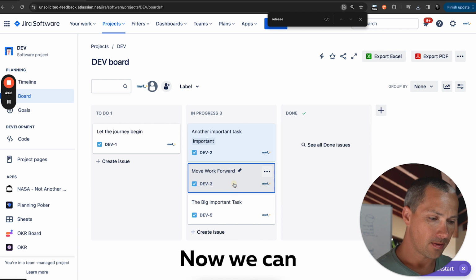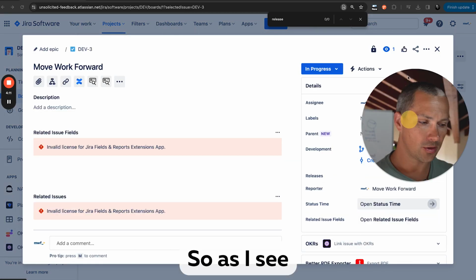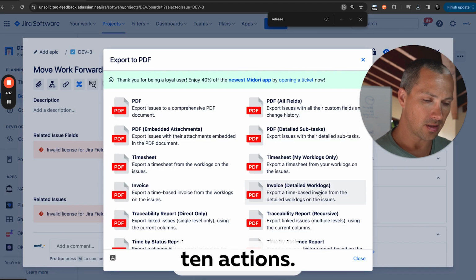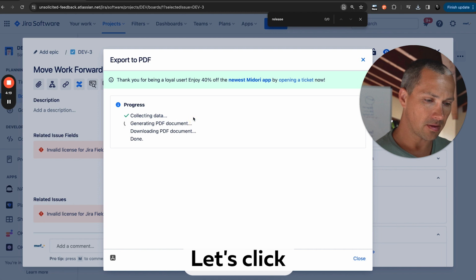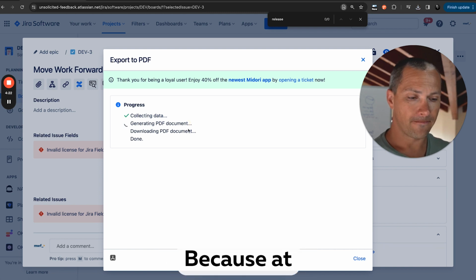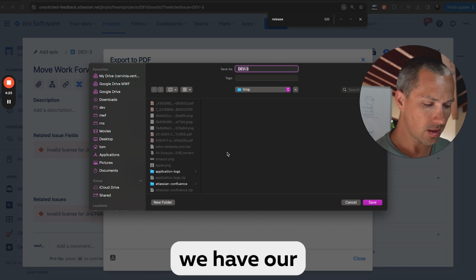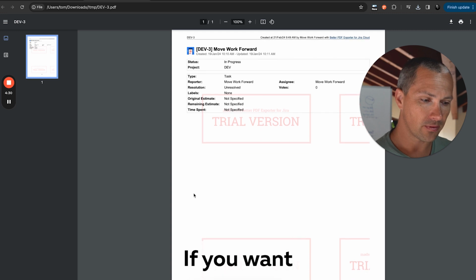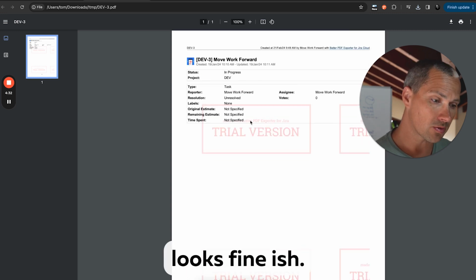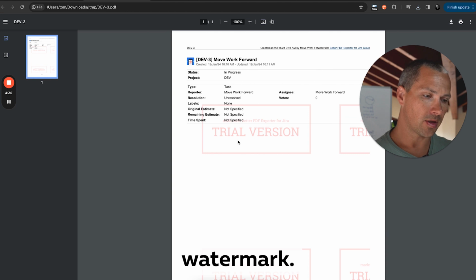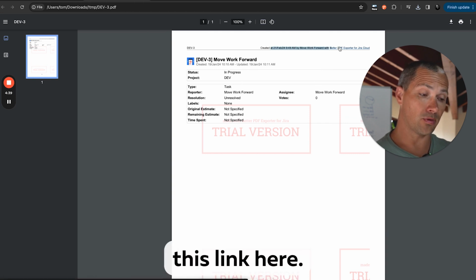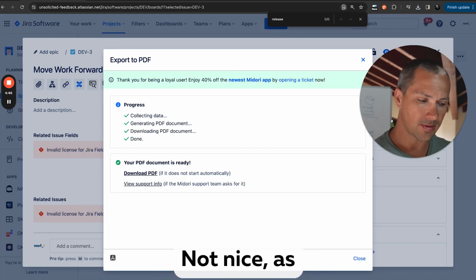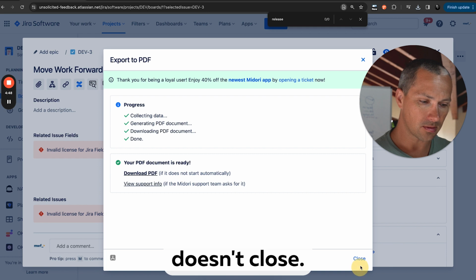Okay. Now we can try to export an issue. So as I see here, this is a huge big button, another click, 10 actions. So again, let's click on the first action and see how it goes. Because at the end, here we have our issue exported. Theoretically, we can export it and share it with a third party if you want to. Again, looks fine-ish, except I hate this watermark. I also hate that they put this link here. Why do I want to cross promote the application? Not nice. As this dialogue doesn't close, what is this?